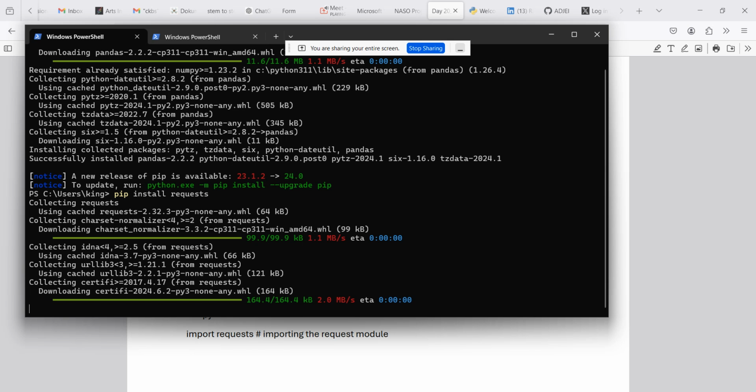Okay, so now that is done, let me clear my screen. Now we can go to the interactive Python space. So now I can just do import requests. So I import requests here. Once I've done that, now I can use the requests library.